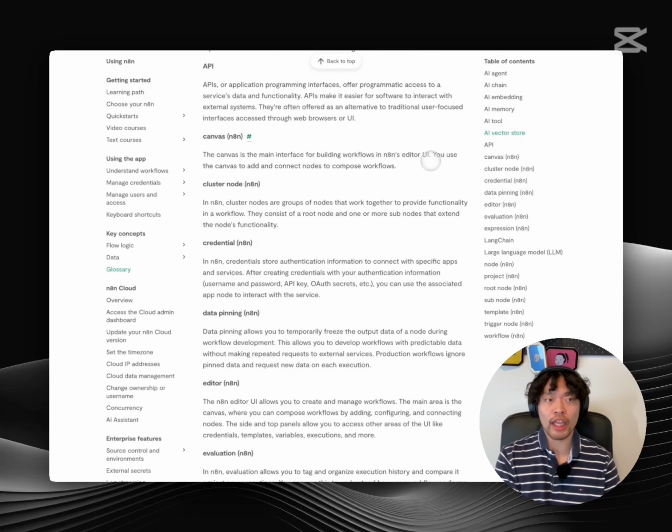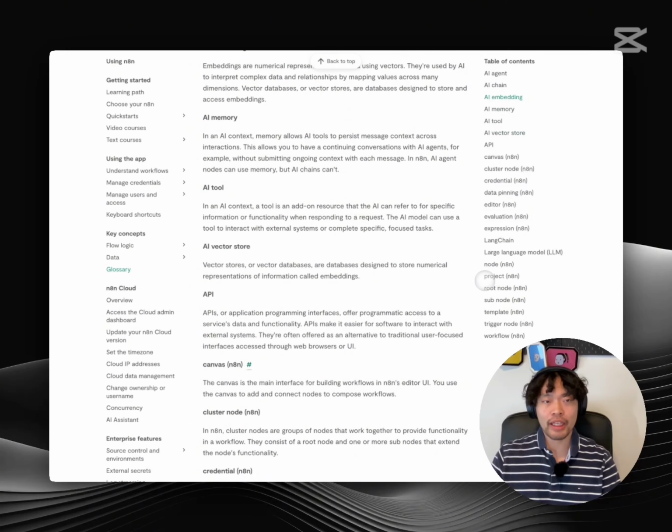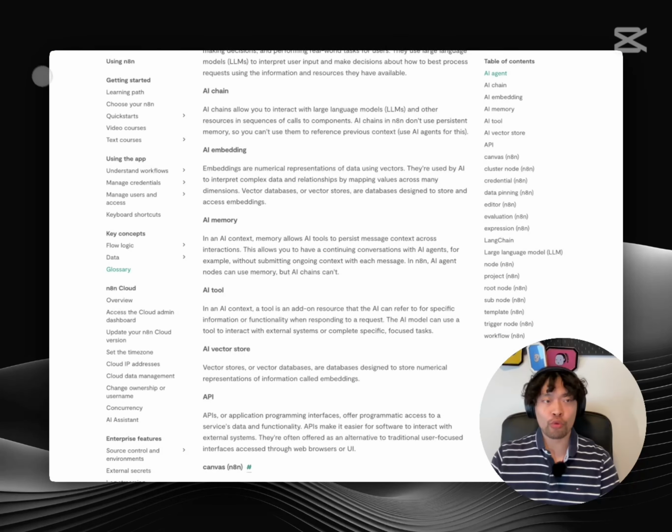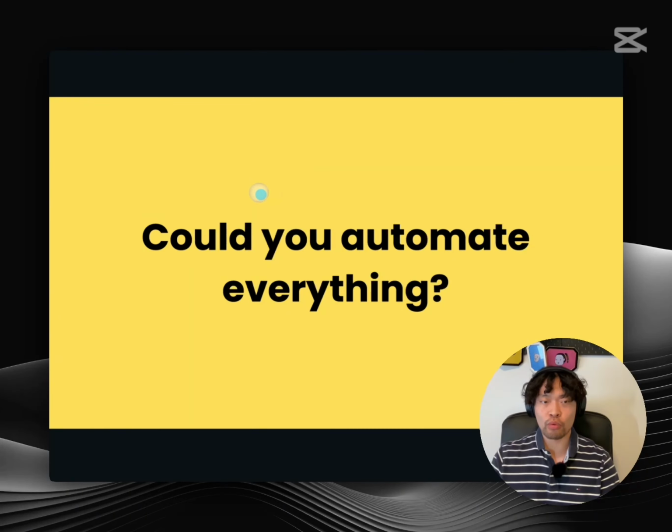So if we look at N8N's official glossary tab, it can be daunting, especially if you are just starting. There are so many jargons and terms that you have to get used to. So I grabbed only 3 terms that you must know.